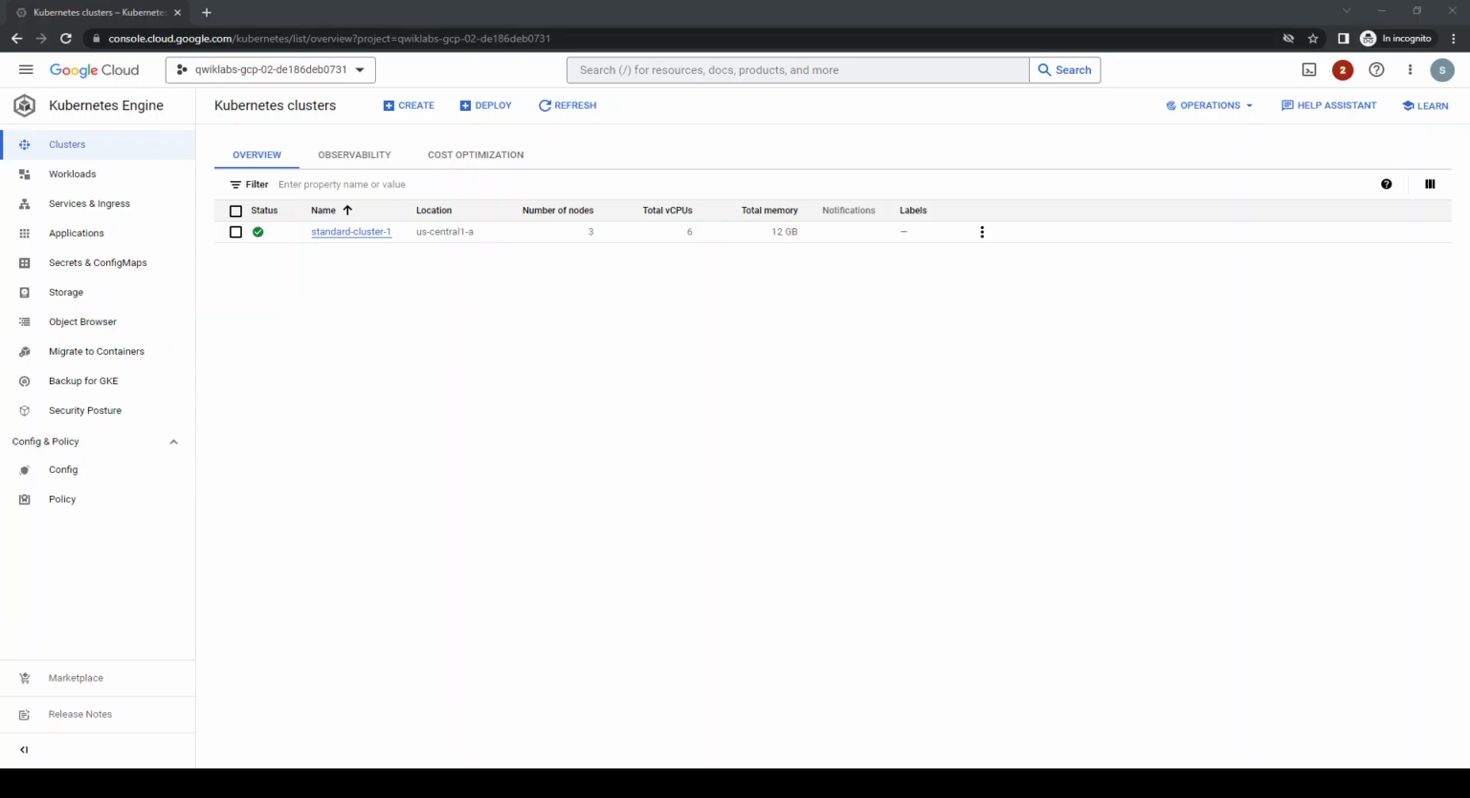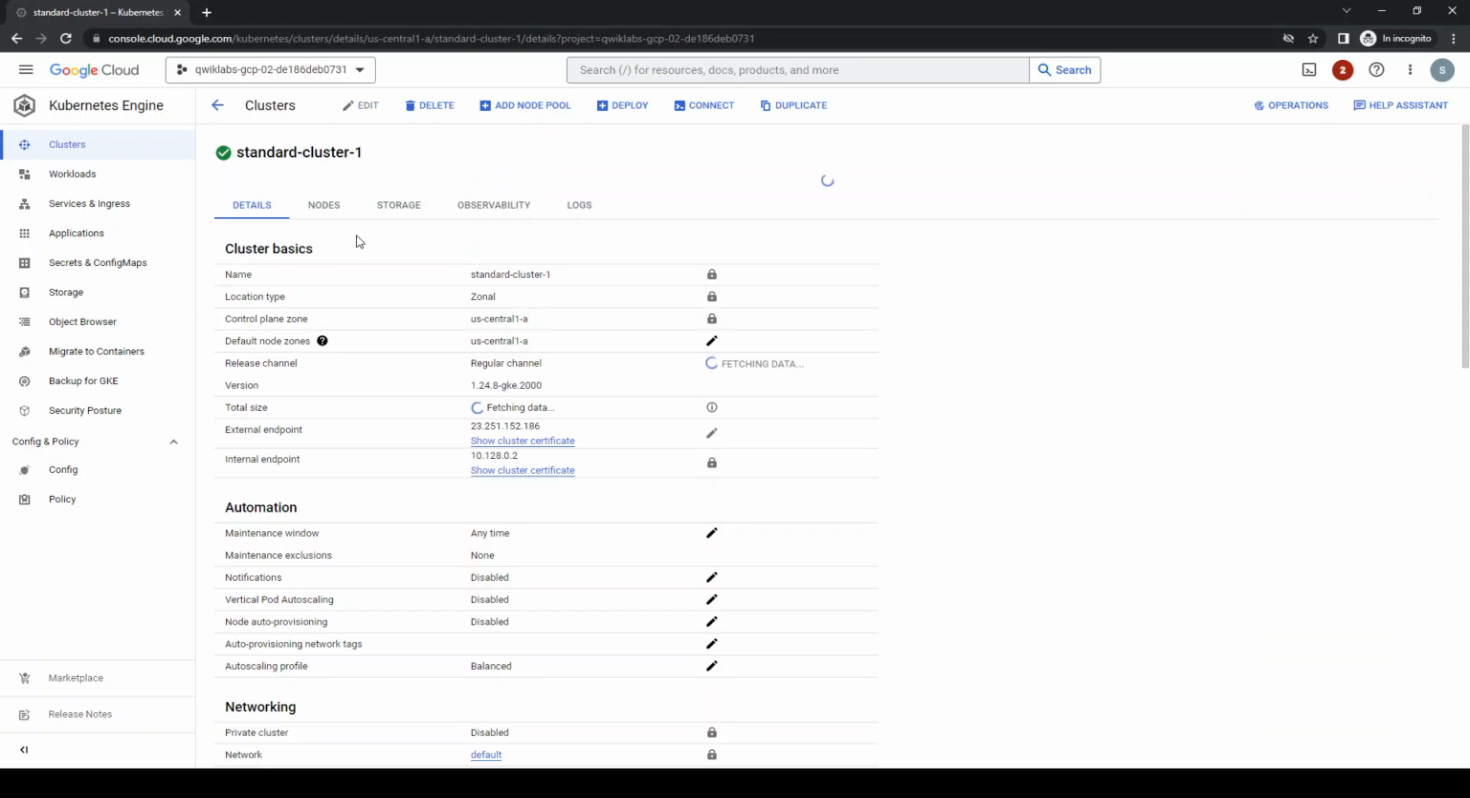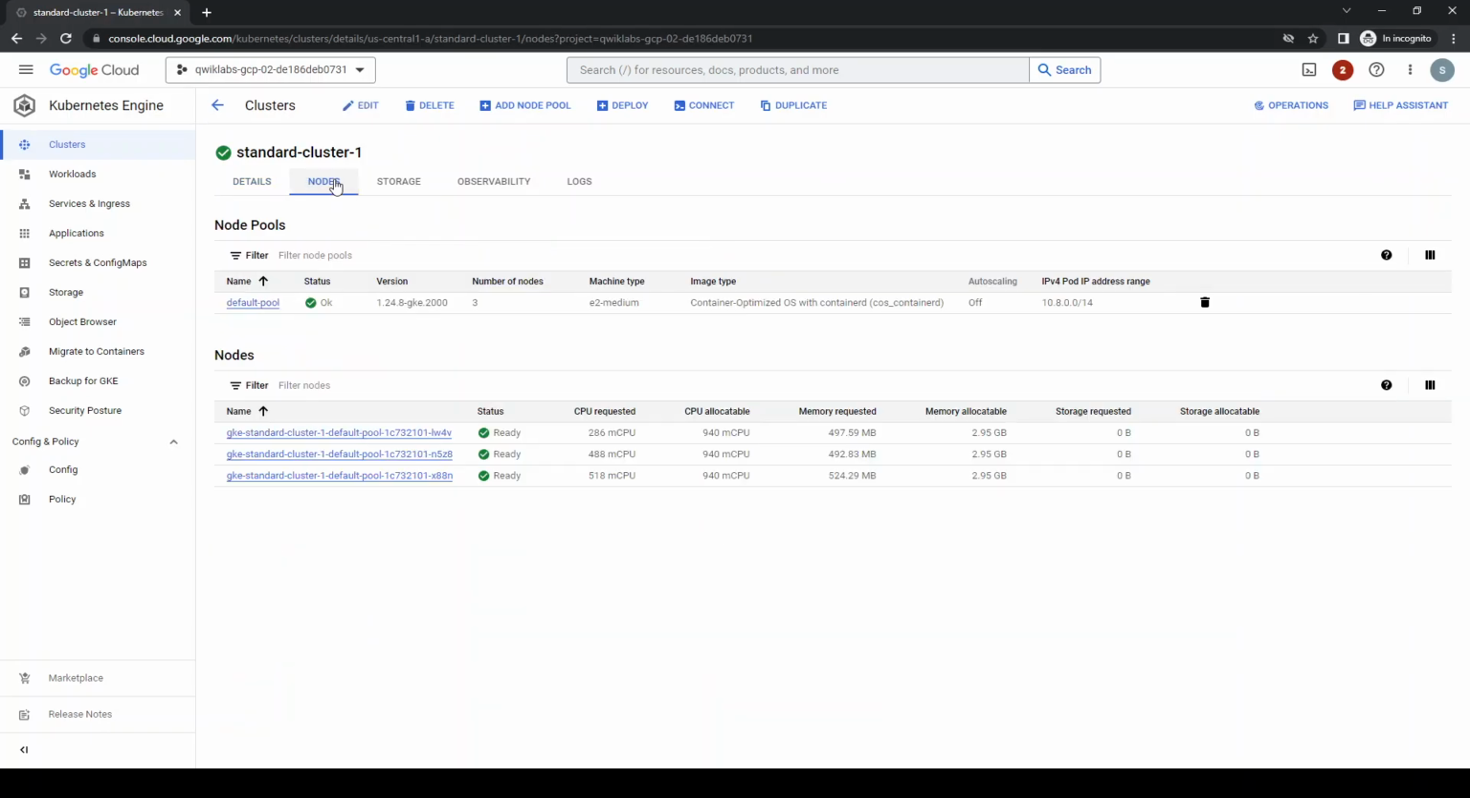Hello, welcome to Google Cloud Platform, here on the Kubernetes cluster. We are going to resize a node pool.